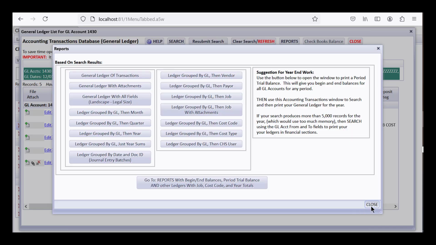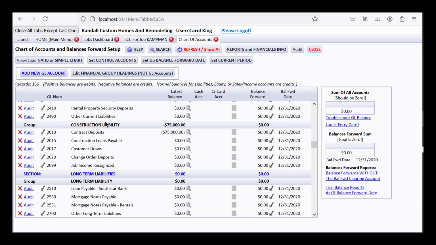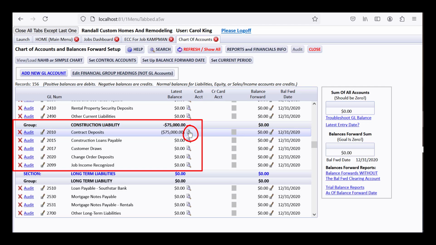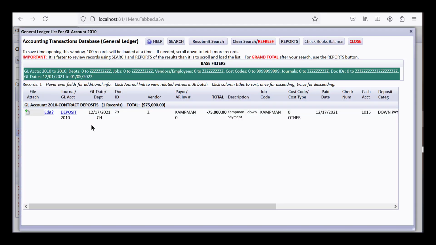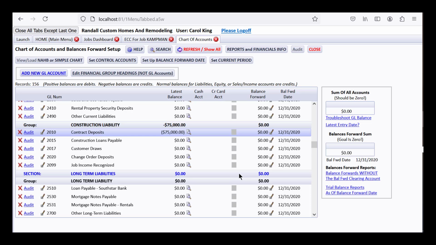Let me close that. Now I have scrolled down to the construction liability section, and if you click on the detail there, you're going to see the detail behind the total deposit we received that was posted to contract deposits. I'm actually going to delete this deposit and go re-enter it here in just a second so that you can see some things that the accountant can set up for you and then how you enter a deposit. After that, we are going to start taking a look at the percentage of completion.